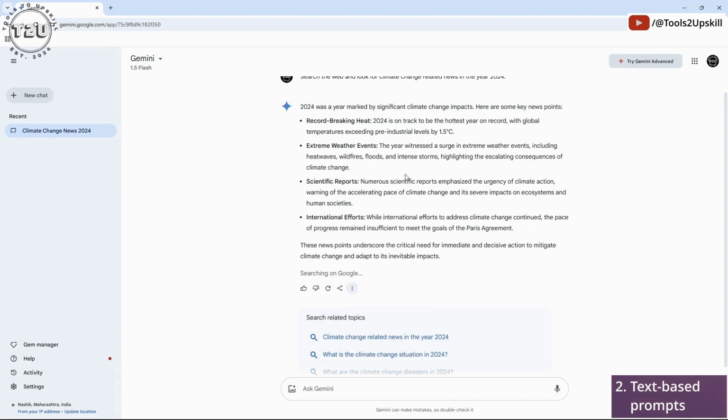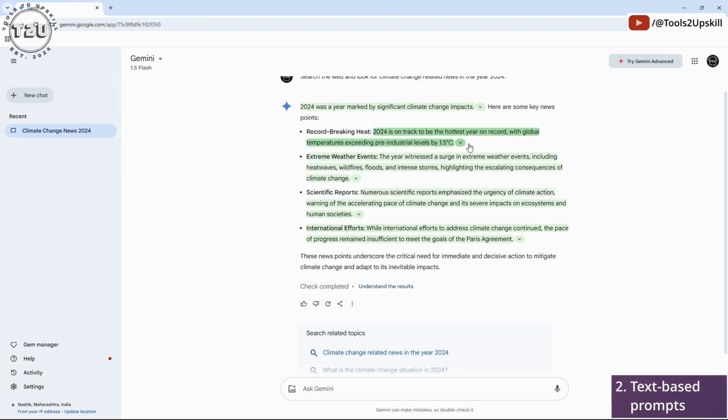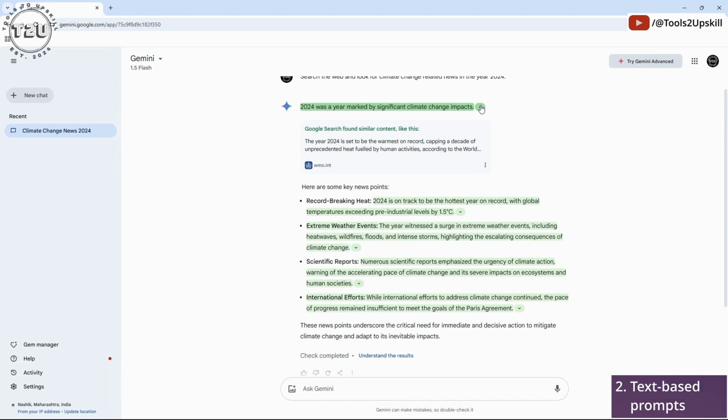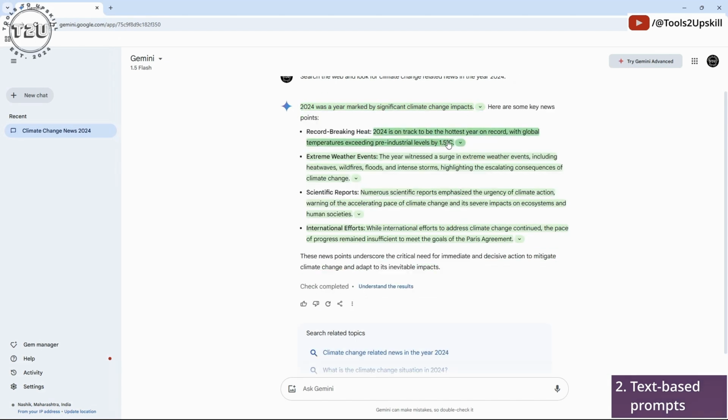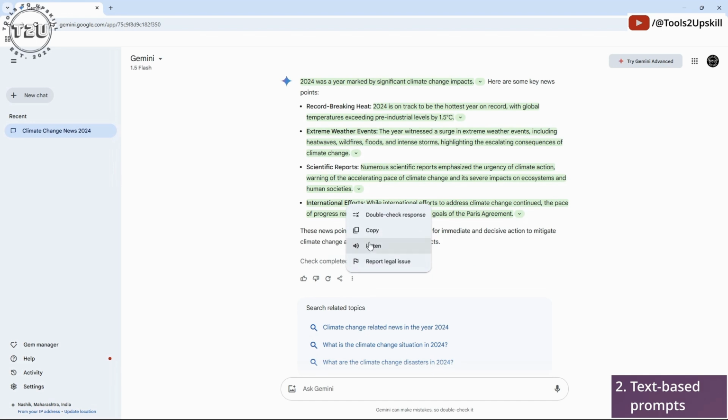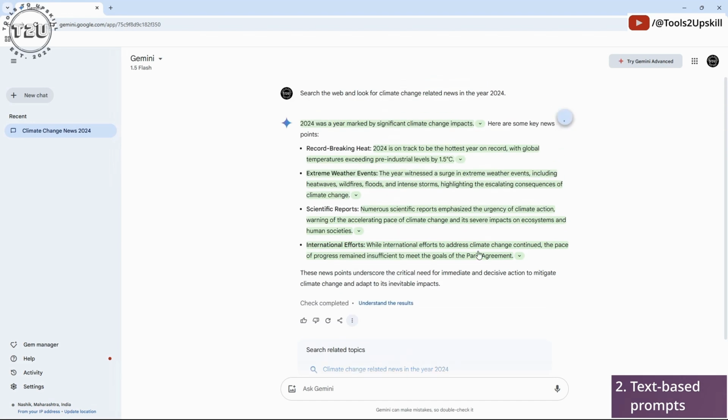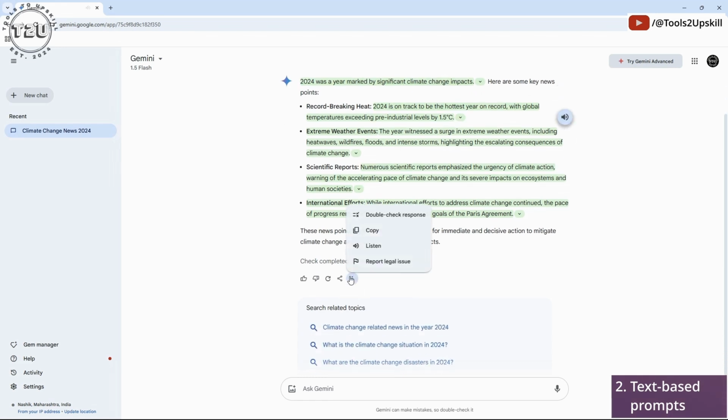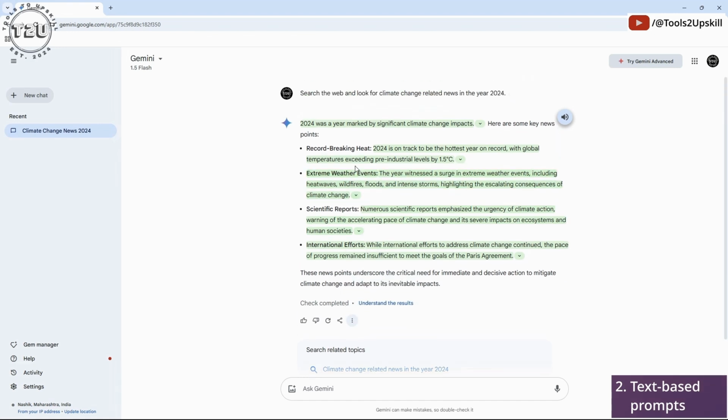Now what Gemini will do is it will look for more sources which can confirm this statement. It will also look for sources which may contradict any of these statements, and whatever is marked with green will mean that Google was able to find similar content like this on multiple platforms. You can also click on these three dots and listen to a response. 2024 was a year marked by significant climate change impacts. You can pause it from here and resume it at any time. So this is the basic text-based prompt of Gemini.